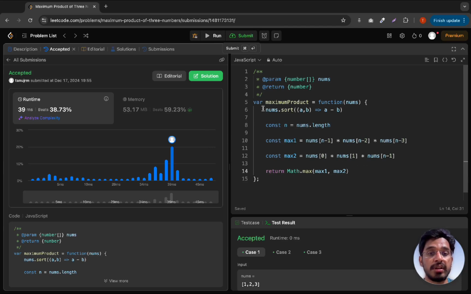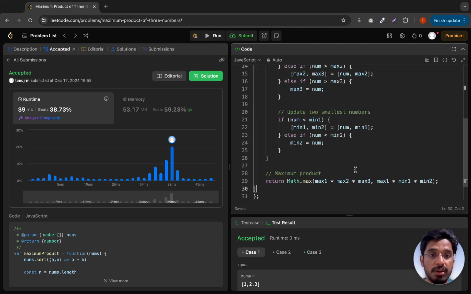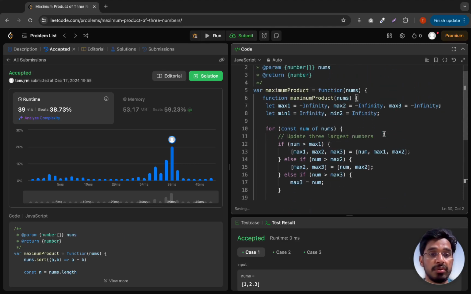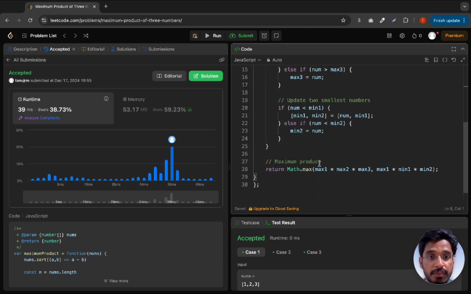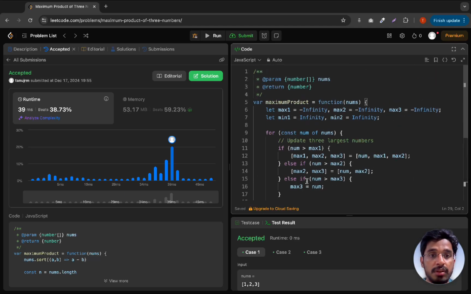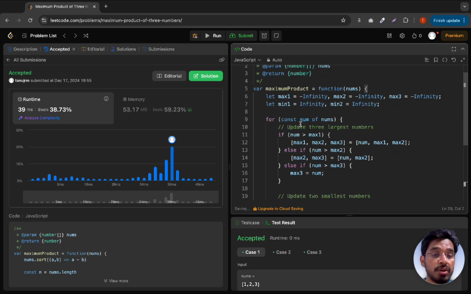So I'll just go ahead and paste that particular code. So basically we are not sorting the array, we are just keeping track of certain variables, like three max variables, which are set to the smallest number possible, that is minus infinity, and min1 and min2 set to the largest positive number, that is plus infinity. By mistake I just copied this. Okay, so what we do is we loop across all the nums in the array individually.